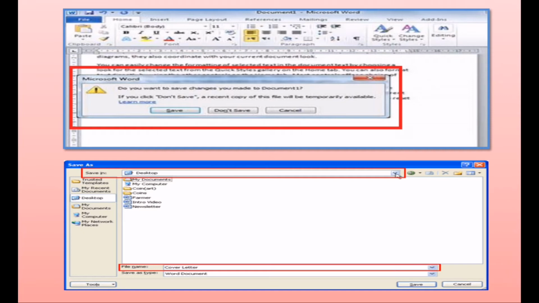If you already saved the file and again type some text in it and try to close without saving, it will display the dialog box asking whether you want to save the changes you made to Document 1, or you can give a different name. If you give Save, then the updated content gets updated in the same file.